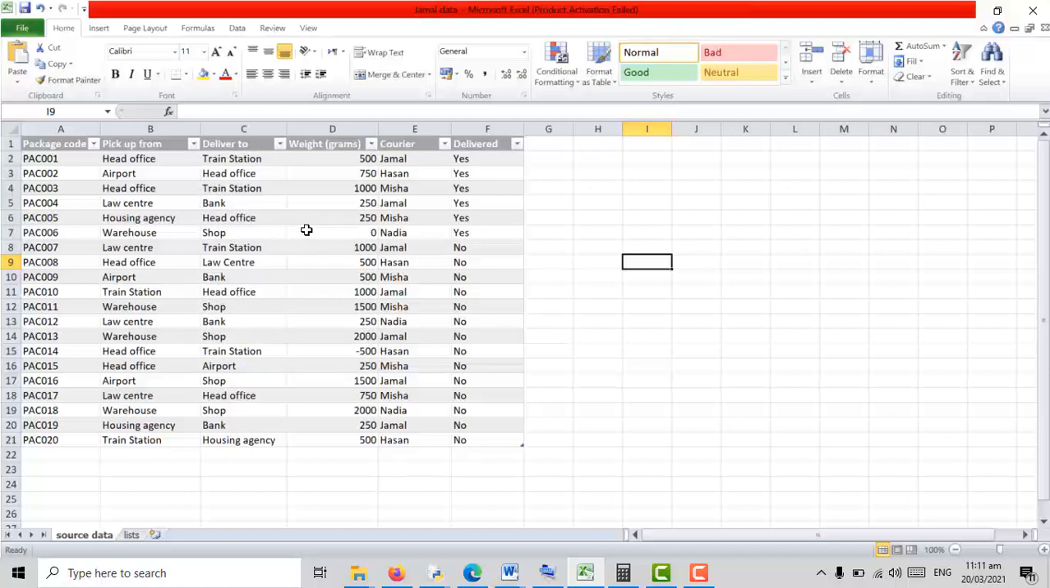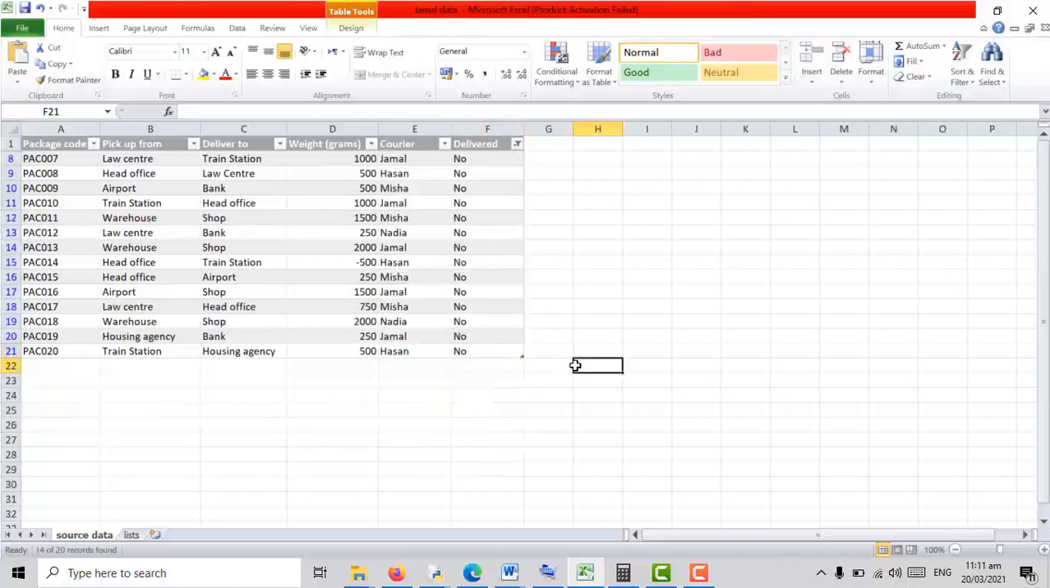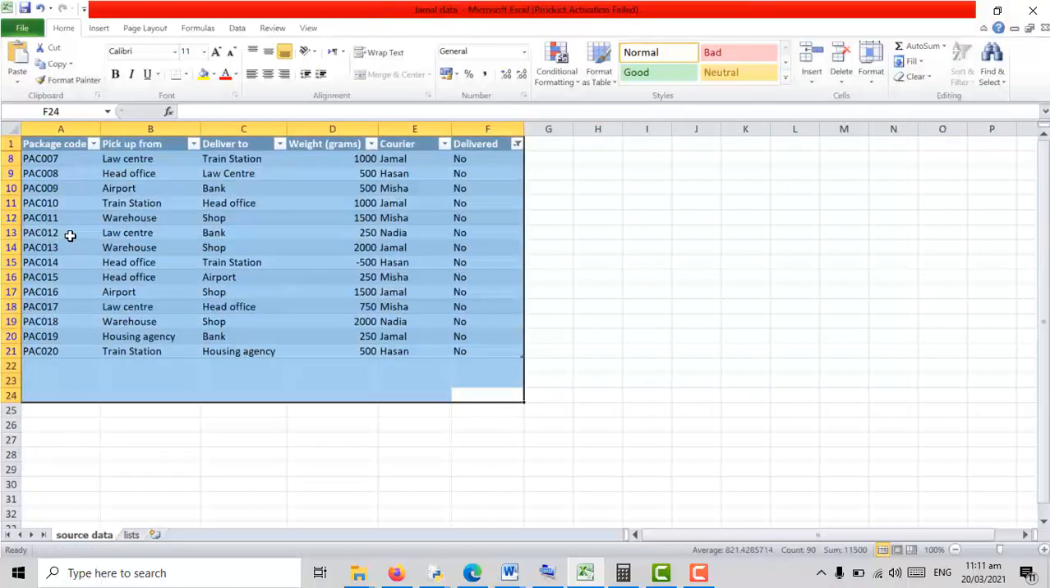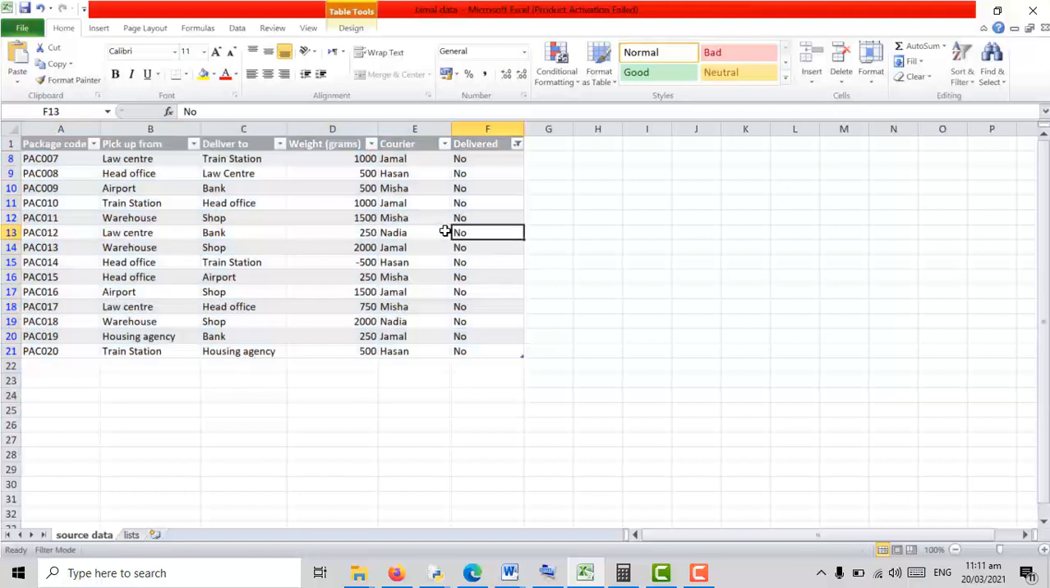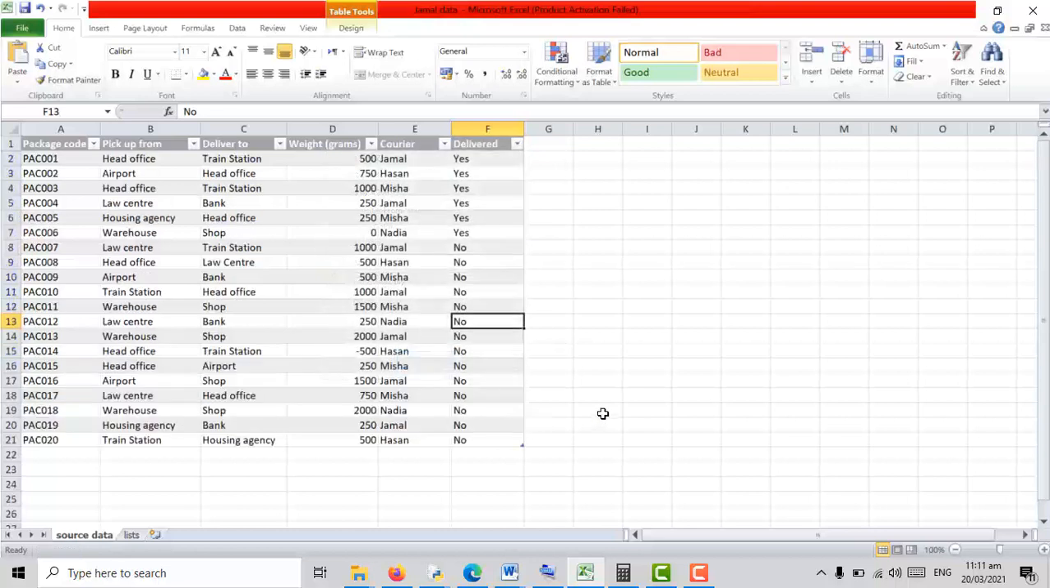They help us, first, filter the data. For example, in the delivered column, I have packages that was delivered and packages that was not delivered. If you have too much data on your table and you want to filter that, for example, I want to display the rows that only haven't been delivered, I'm going to take the tick off from yes and then press OK. Now I can only see the orders or the rows where the package has not been delivered. This is called filtering. If I want to display everything, I can just click on select all and then press OK.